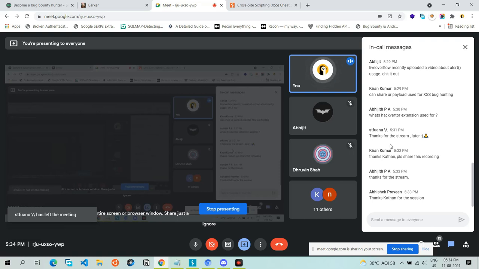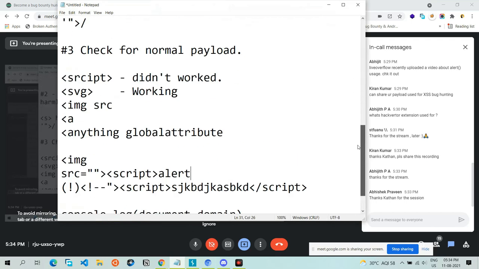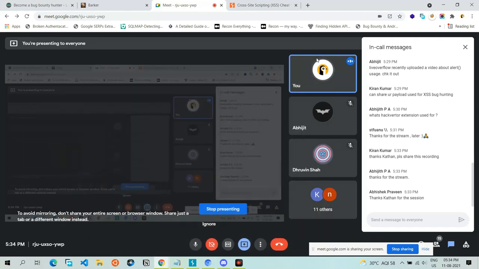Any questions up till now? Do we have any questions? It was very simple, I know, but hopefully you got something new to know. And next time we will discuss payload building and XSS WAF bypass, so WAF bypass in general.